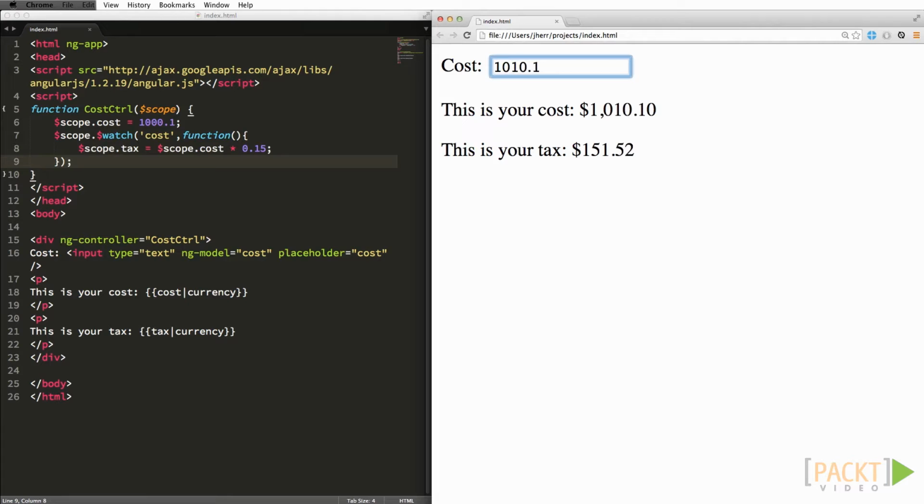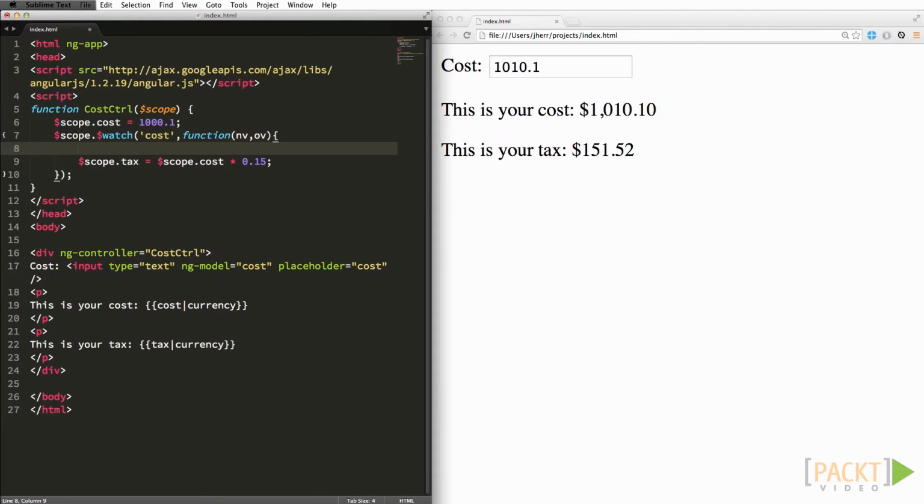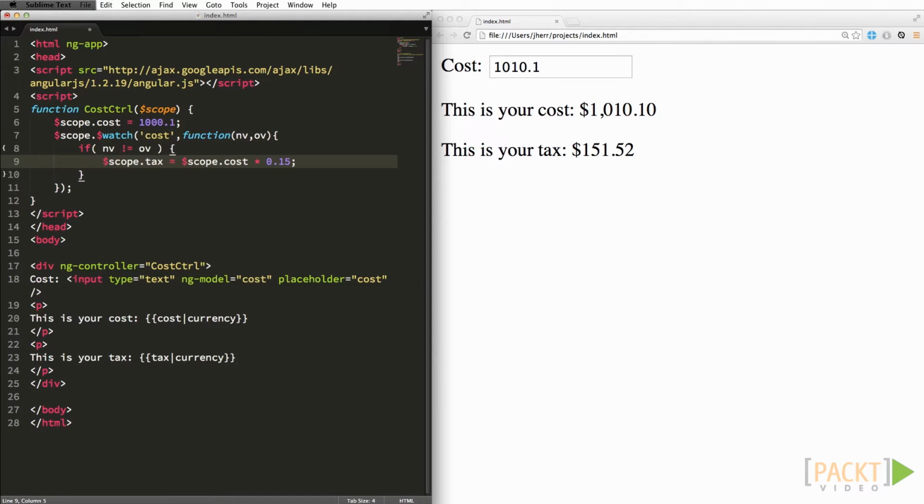Now it's important to note that we don't need to first set the tax value, right? The reason being because cost actually does change. It changes from undefined to 1000.1. So that scope watch function is actually invoked by Angular right away when the page loads. Another interesting thing about watch is that the function takes 2 parameters, new value and old value. So you could put in here if you wanted to only calculate the tax when the new value is different from the old value. It's overkill in this case, but you can imagine where such a test might be important if the corresponding activity is network or CPU intensive.